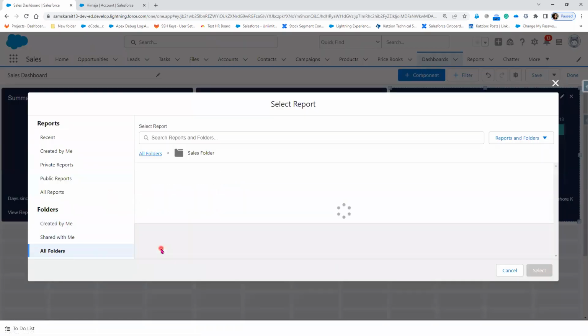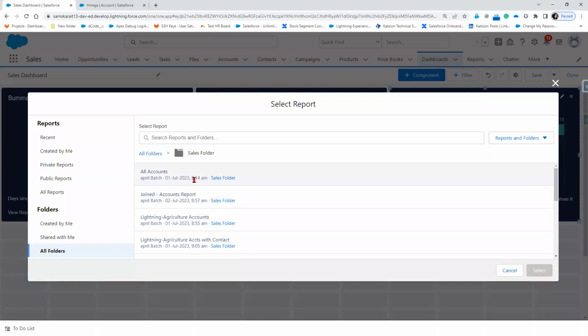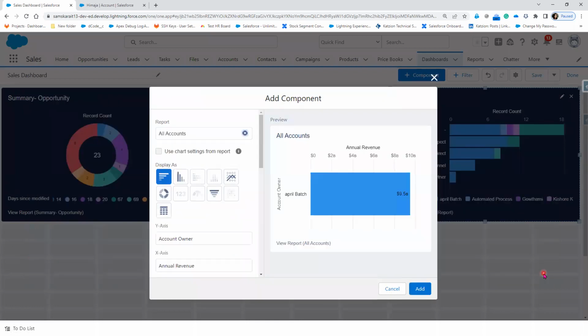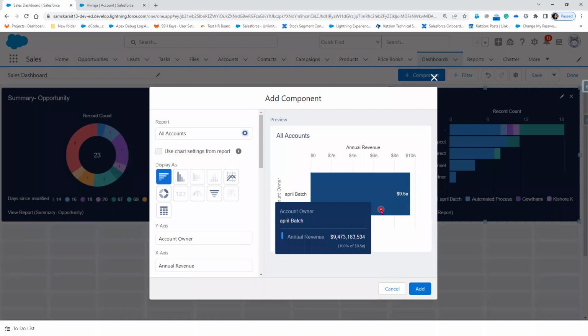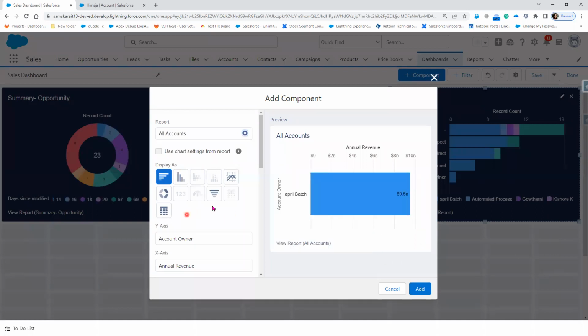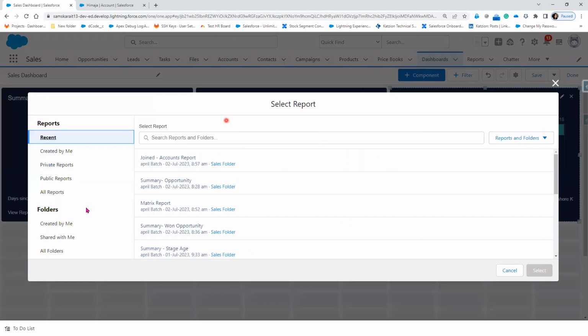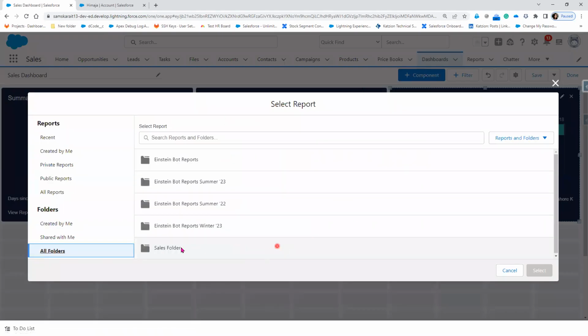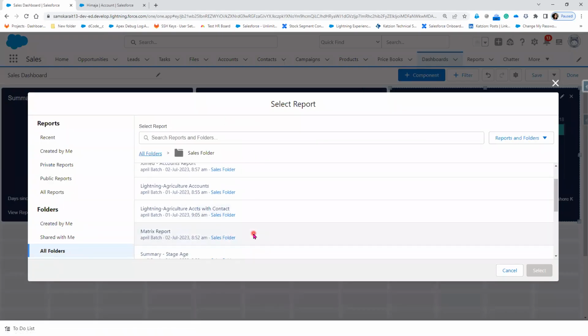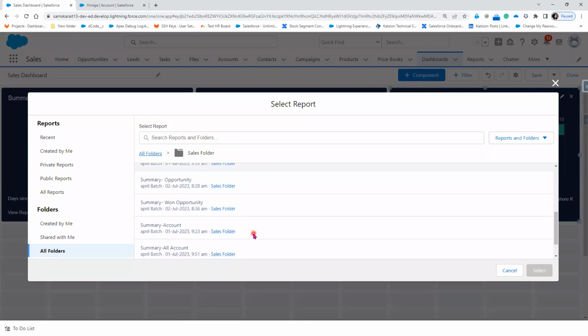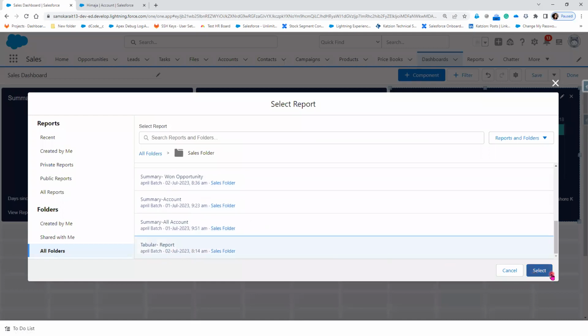Now, like this, you can add any report. For example, if you add a tabular report, let's say all accounts, click on this. All accounts, annual revenue, account owner. No, I do not want this one. Let's click on the another one. Let's click on all reports, all folders, select the folder. Now let's use the tabular report, click on select.